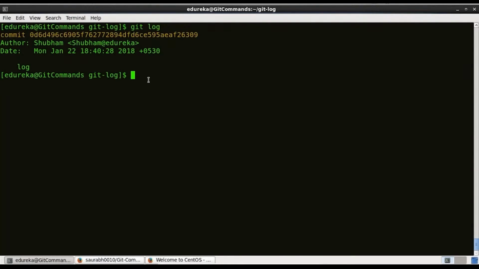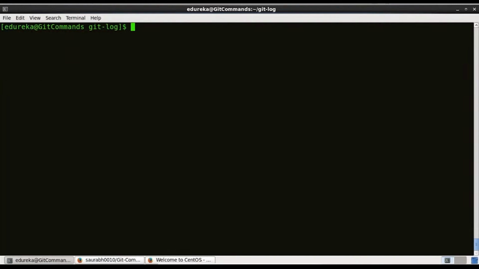Now I can provide parameters here as well. For example, I can type in here git log --before and give a date here, right? Similarly, I can tell git log to show me the commits based on the author, right? So if I type in here git log --author and the name of the author, then it will show the logs based on the commits made by that author, right? Similarly, if I type in here --before, right, and give a date, it will give me results according to the date as well. So this is how git log works, guys.